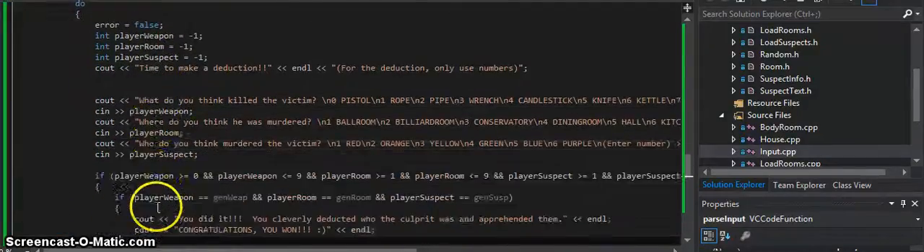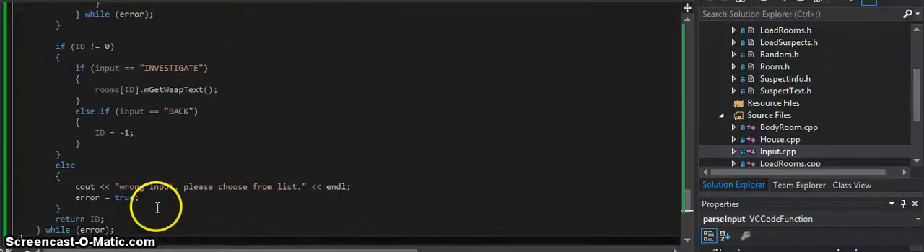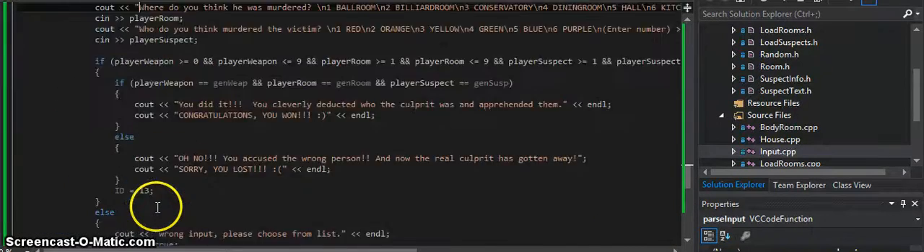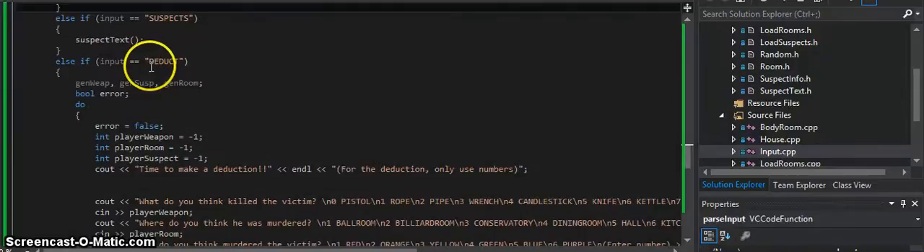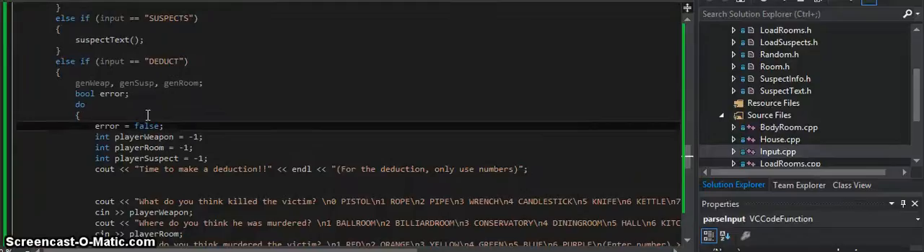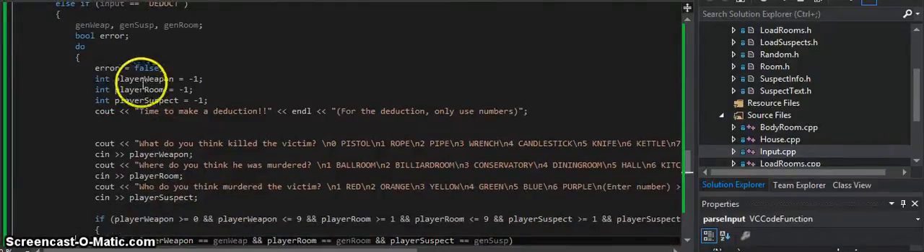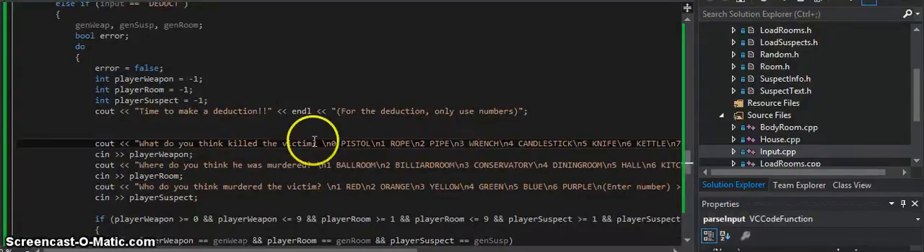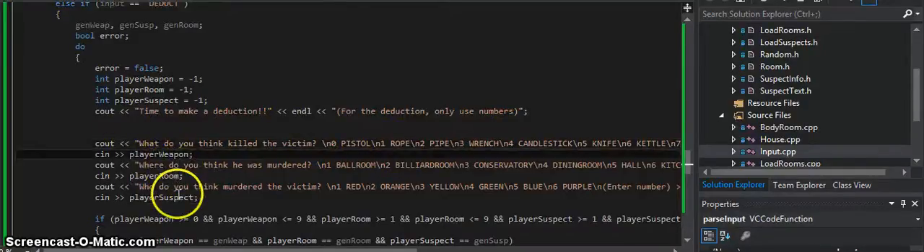The final piece, as far as I can go, is the deduction, which will end the game. This passes in the 3 generated functions from the main and has error control as well. It initializes 3 player options at -1, so they couldn't possibly get mixed up. And then for each piece of output, there's the menu of which weapon you think was used, and then the next input is pointed to weapon, the same for the room and the suspect.